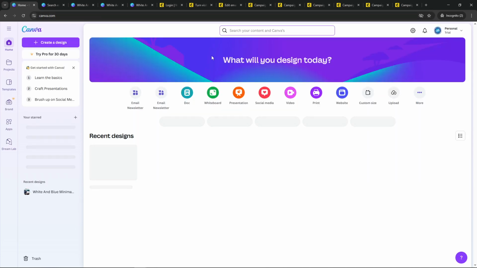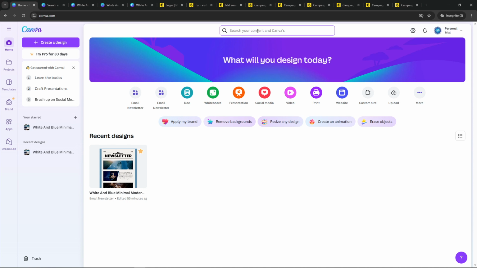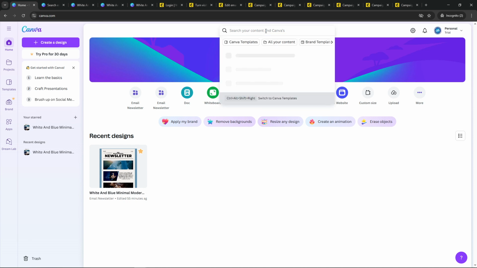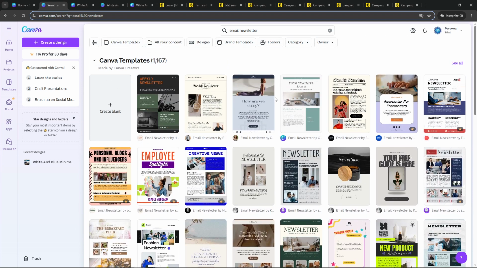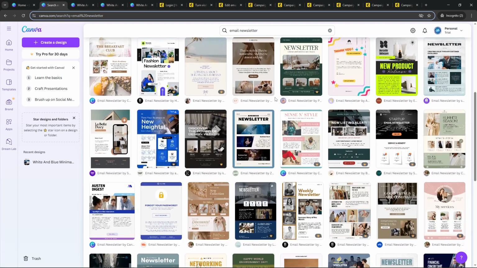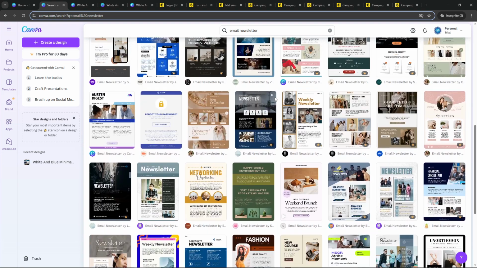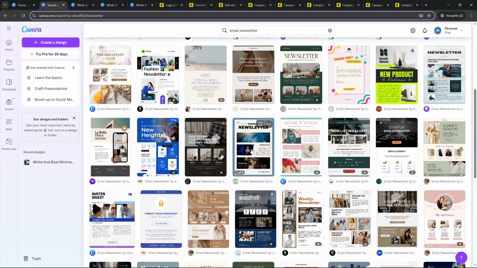Once you're signed in, use the search bar to find templates by typing in either email newsletter or email template. Canva has a vast library of professionally designed templates to choose from, but you can also start from scratch if you prefer. Select a template that aligns well with the message you wish to convey in your email, and don't worry, you can customize every detail.